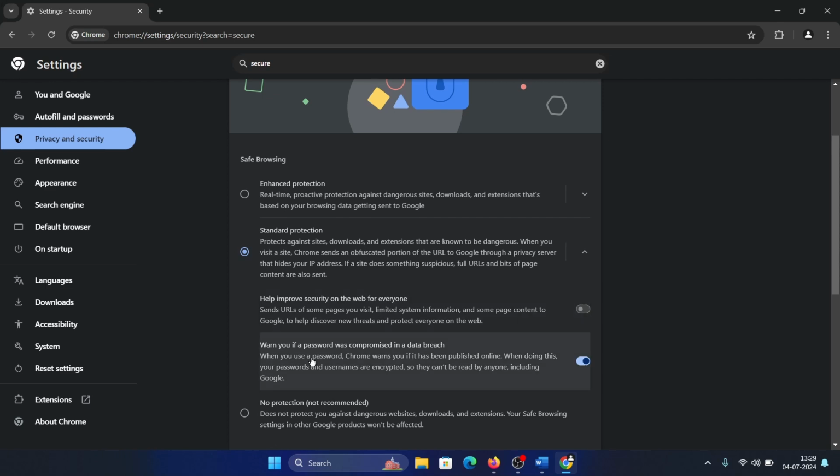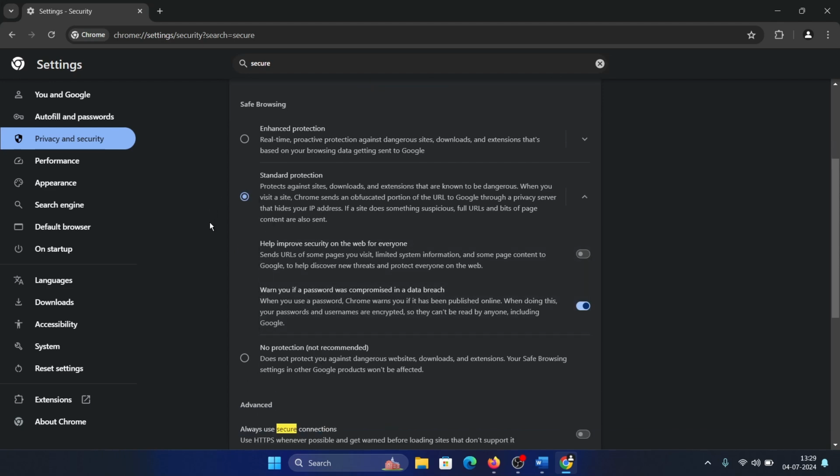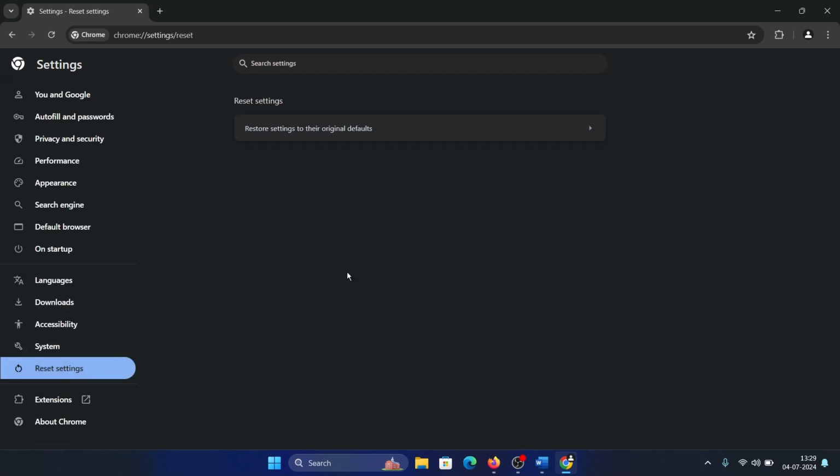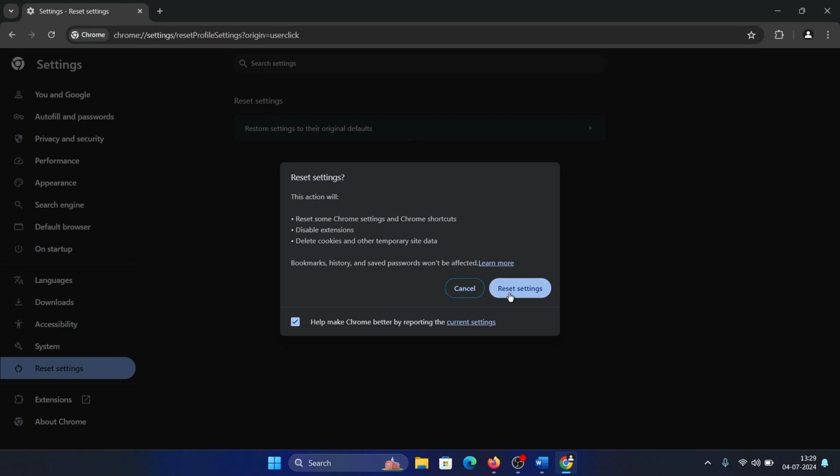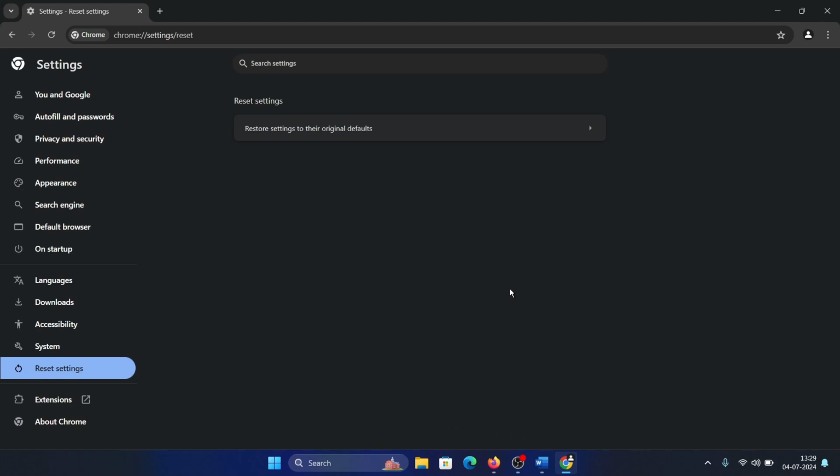Okay, and this is the secure browsing page. It is set at standard protection by default. You can also set it at enhanced protection. As for the cleanup tool, it has been merged with the reset tool, because if there is any malware infection or anything on Chrome, you will have to reset it to default, and this will also check everything for inconsistencies.